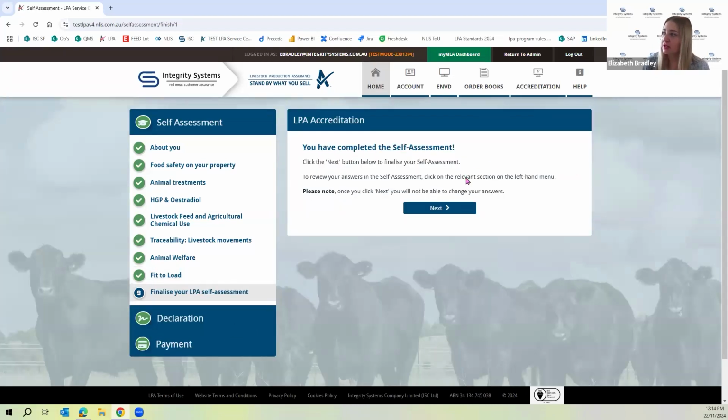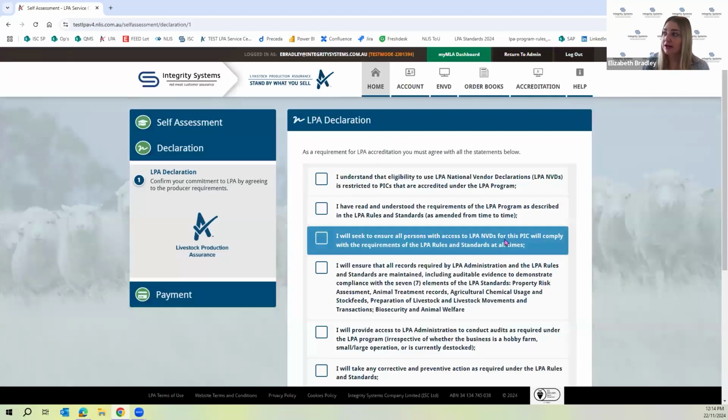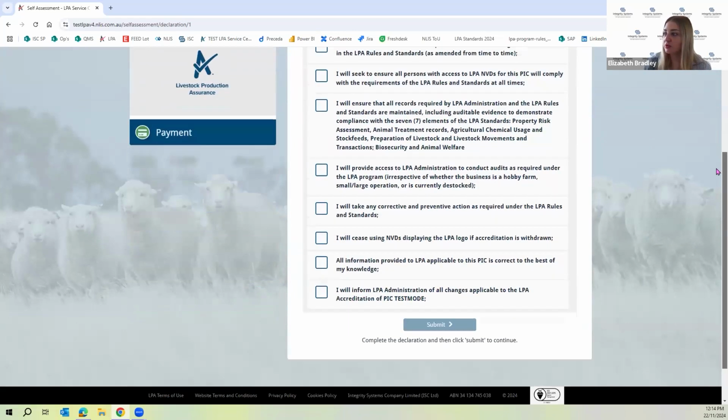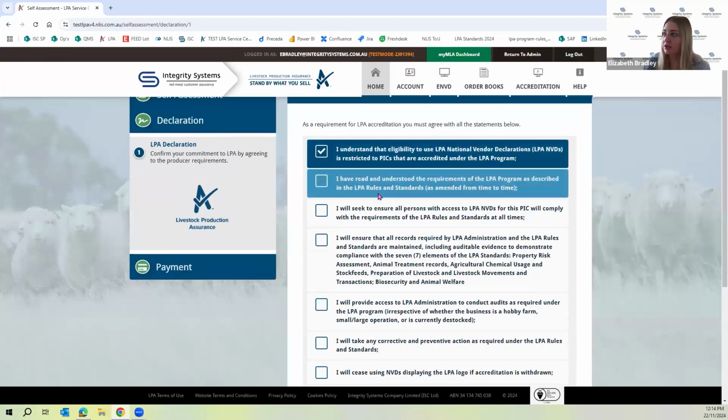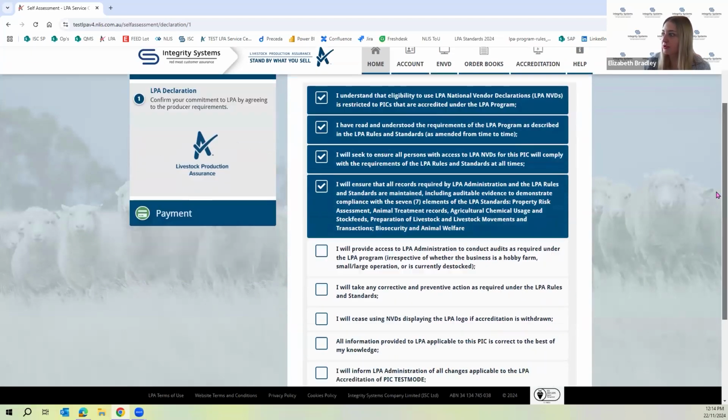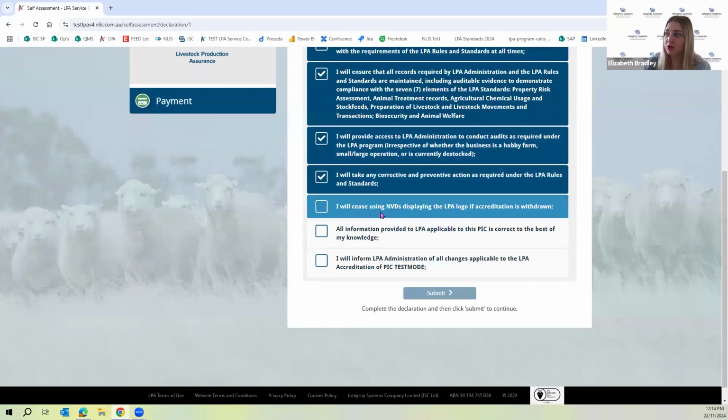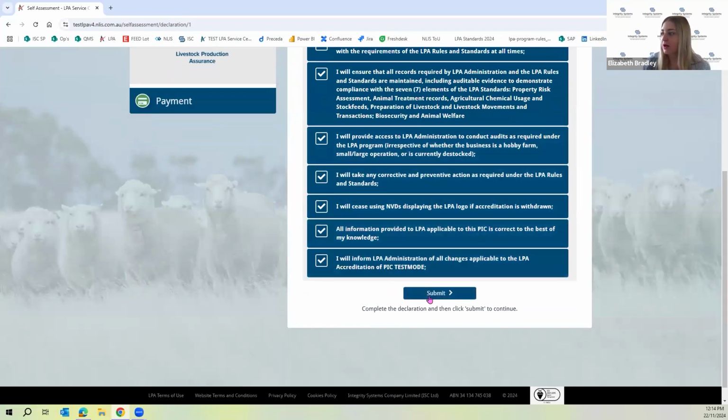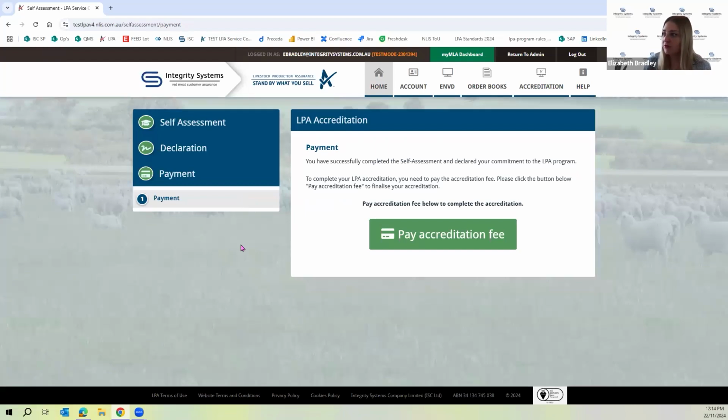Once they're finished, they finalise it. Then they come to the LPA declaration, which is basically just noting that they understand, they've read the rules, they know their obligations, they agree to have an audit if they get selected, and all of the requirements. Then they pay the fee.